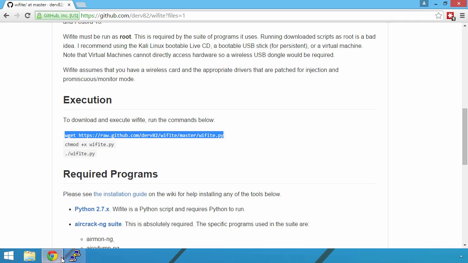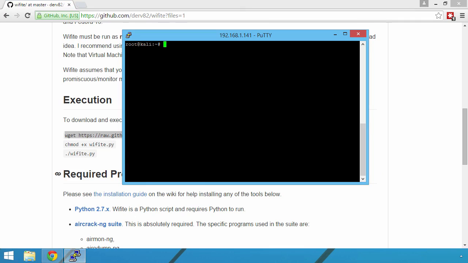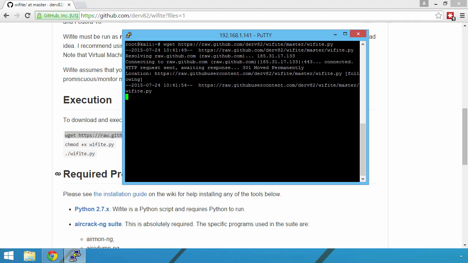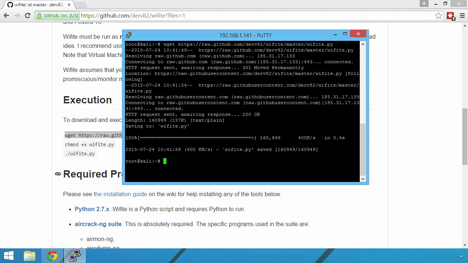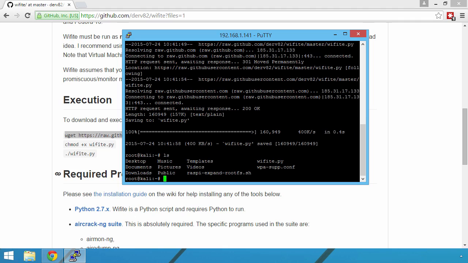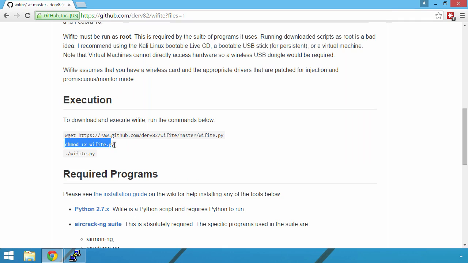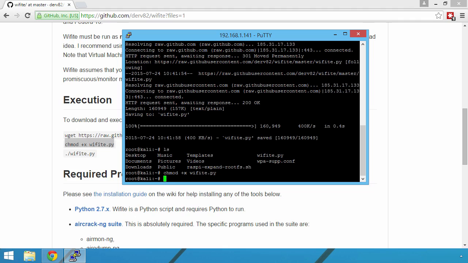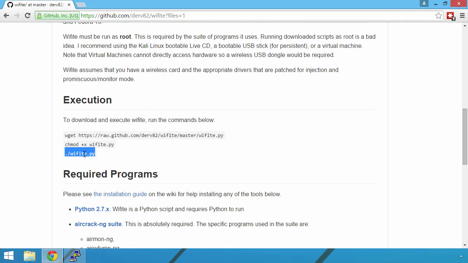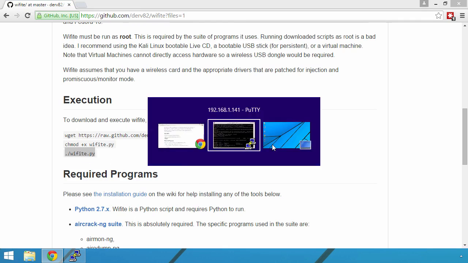Wifite consists of a Python script only and is using Aircrack Suite and other Kali Linux utilities in the background. Let's copy this command and run it in our Raspberry Pi machine. This will download the Wifite Python script from GitHub. The next step is to give execution permissions to the script so we will be able to run it. This can be done by using the chmod command along with the +x parameter, which gives the script the execution permission, and the script name wifite.py. And finally, we run the script by simply using its name.